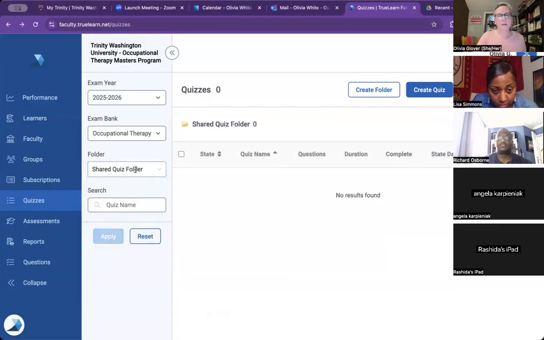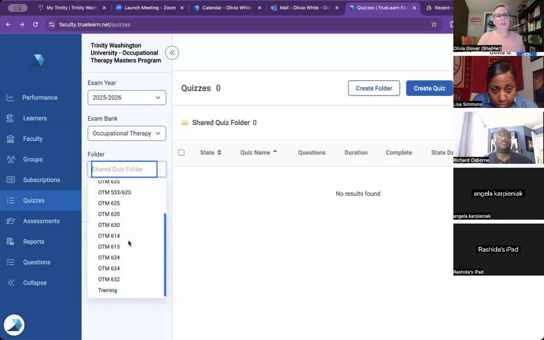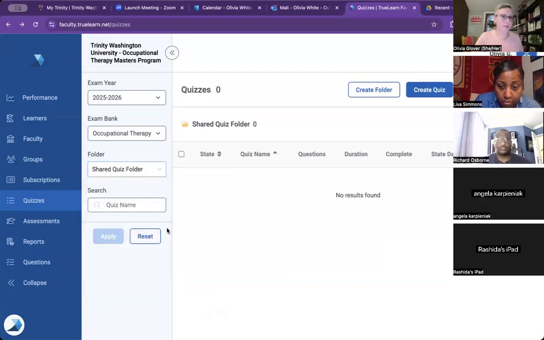I think you all can see the shared quiz folder, all of the shared quiz folders that I created. I tried to do one for each class, but I honestly don't know what people can see, but.